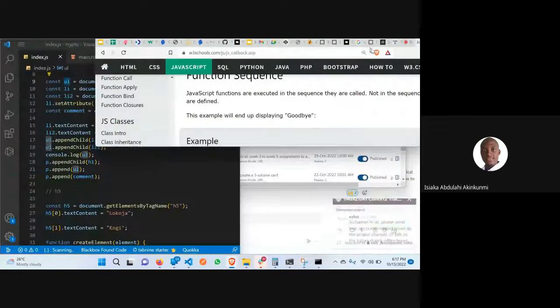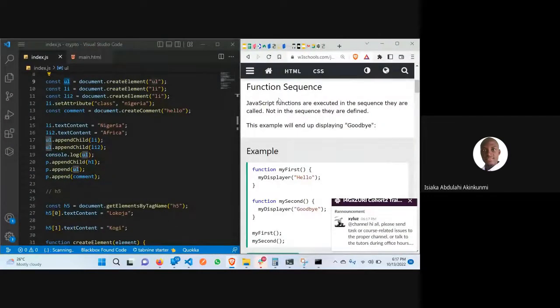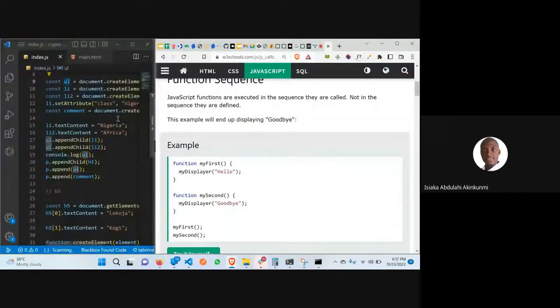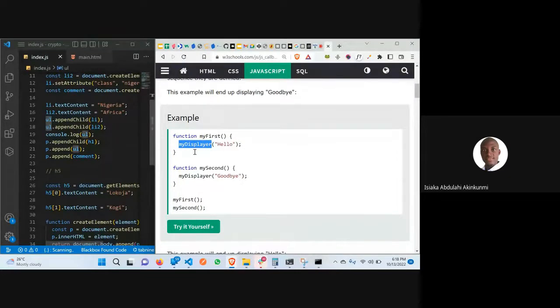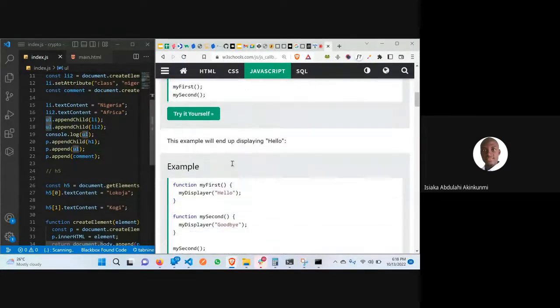For example, now we're having two functions, one function and another function. This is my first function here. There is another function inside it, called my displayer.